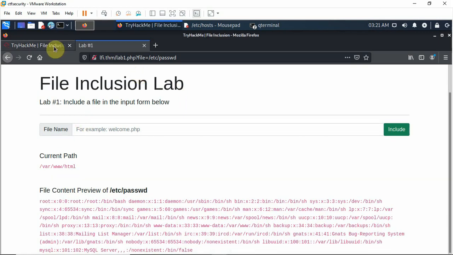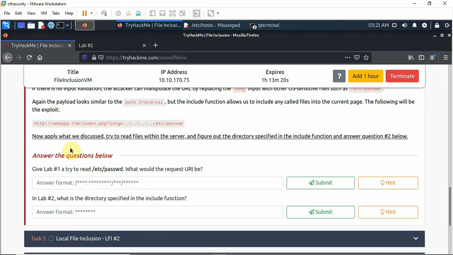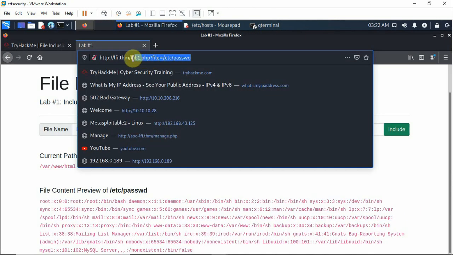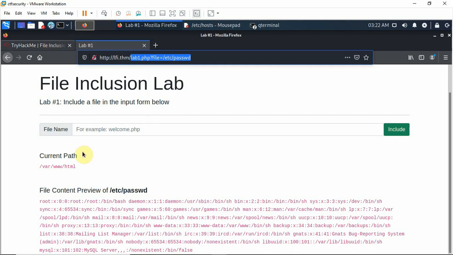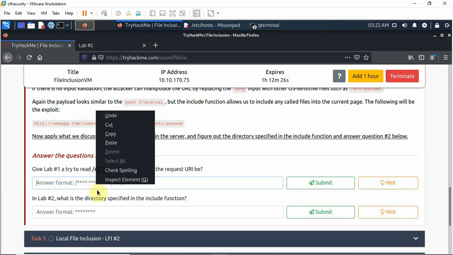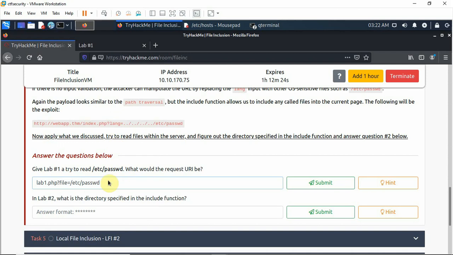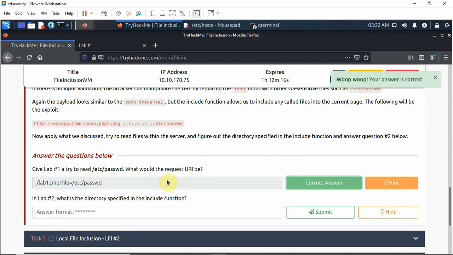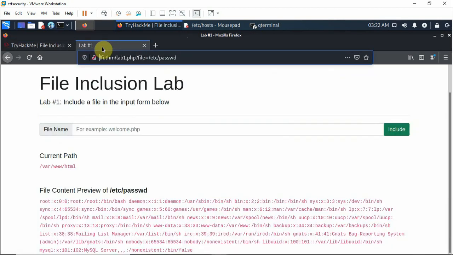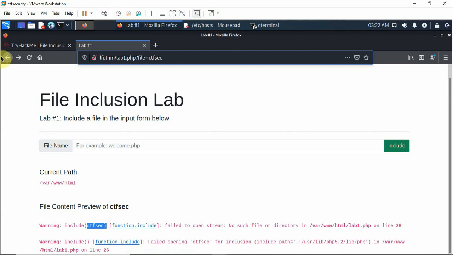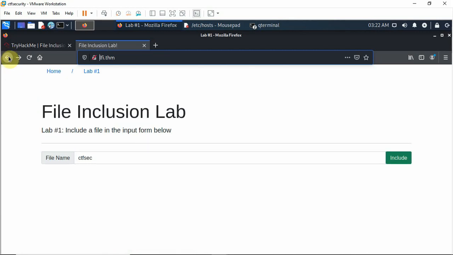So let's see what the question says. We are looking for the URI. Grab this from here and paste. And that was correct. So we move ahead to lab 2. In lab 2, what is the directory specified in the include function? So what we need to do is navigate back to lab 2.